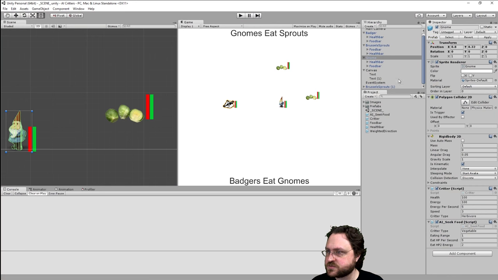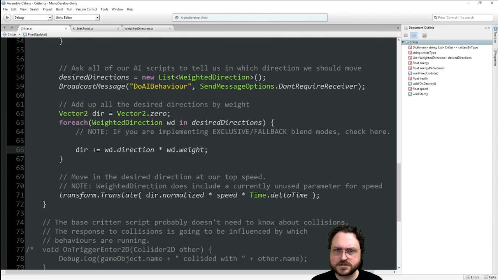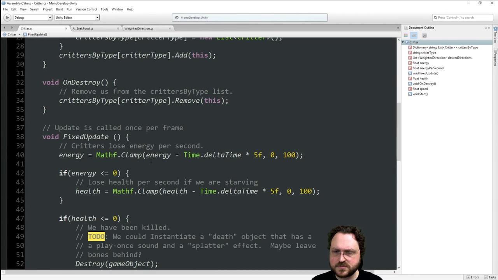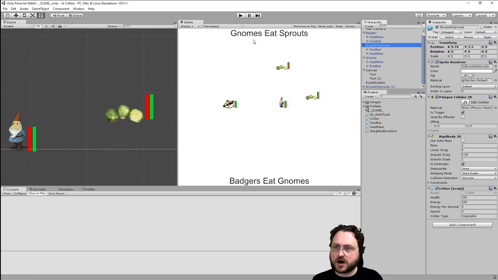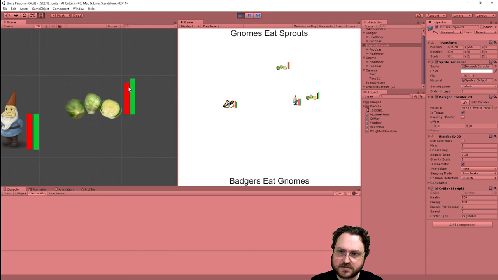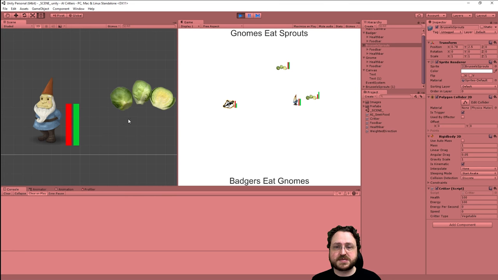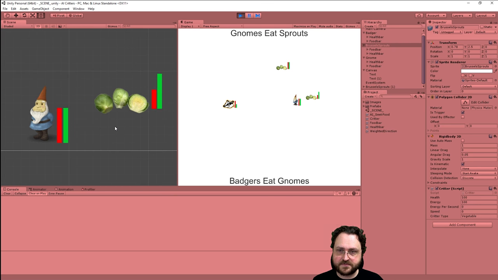Oh, also the Brussels sprouts are currently losing energy per frame, which is wrong. Brussels sprouts, energy per second. Oh, hang on. Critters. Oops. There we go. Brussels sprouts aren't supposed to lose energy over time. It makes no sense. So our gnome should go over there, and you can see this. He is eating the Brussels sprouts, lowering its health, while his own energy is staying full because he keeps eating and filling himself up. That's great.